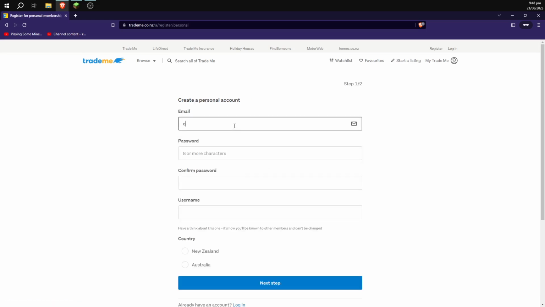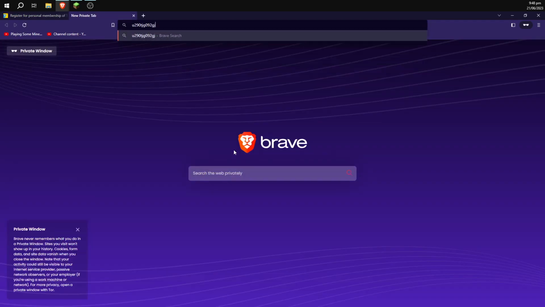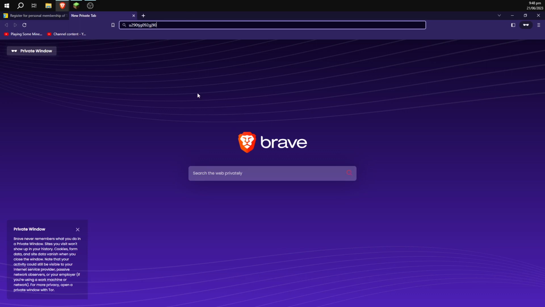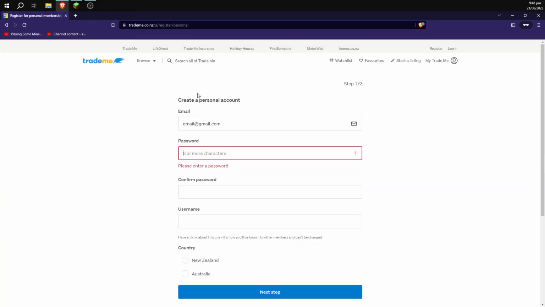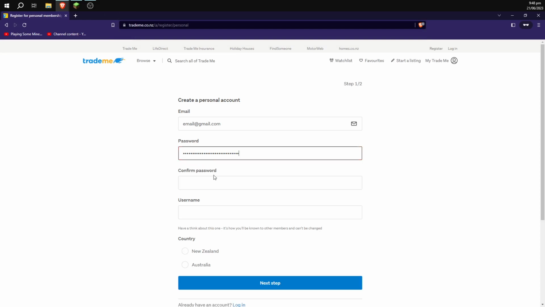Here in email, I'm just going to use email@gmail.com. Obviously that's not a real, well it probably is, but it's not my address. Then I'm going to put a password in. I'm just going to go into a new tab and type a bunch of random characters, and then copy them for the sake of making a random password, and paste them into the boxes here.